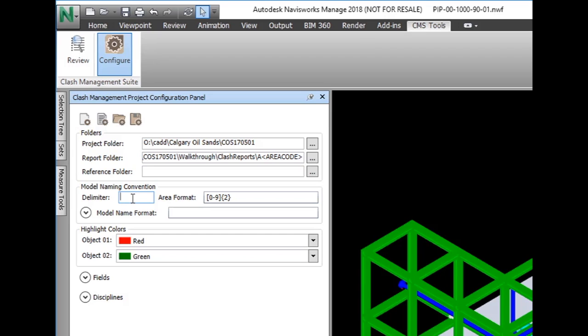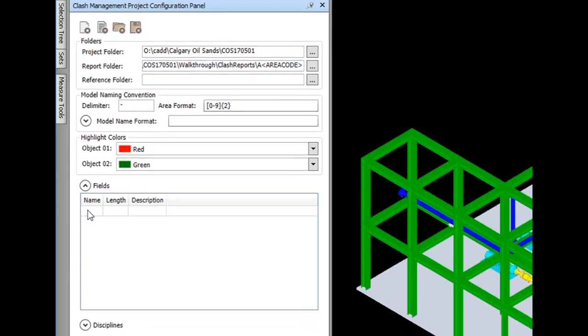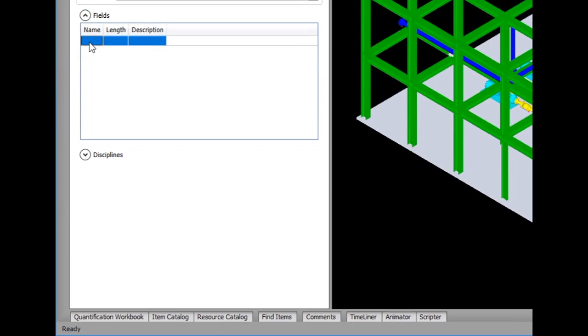In this section, you have the model naming convention. In this instance, we will give it a delimiter of a dash. However, before we start with the model name format, we will configure the fields that we need in our model names. Here we have the length command, where we enter the area code. Next, in the description column, we enter area code because in the oil and gas industry, we use area as opposed to level. If you are in the construction industry, you would probably use level in your case. We will give it a length of 2, which is the characters that it takes in the model name.